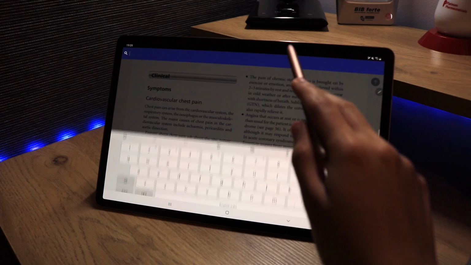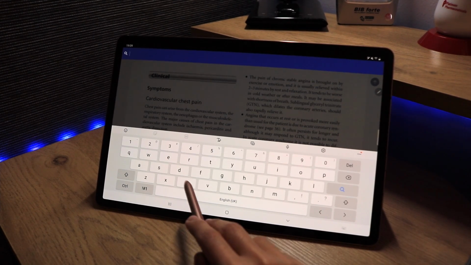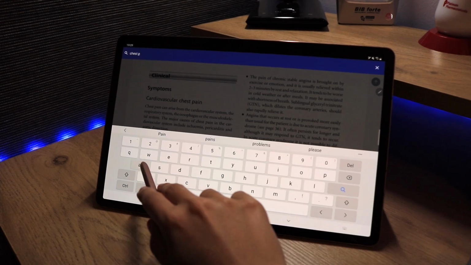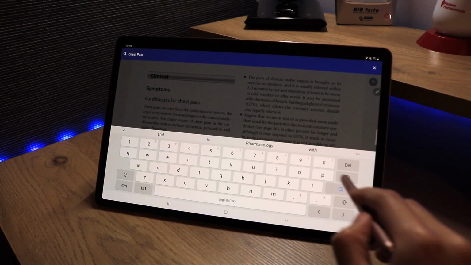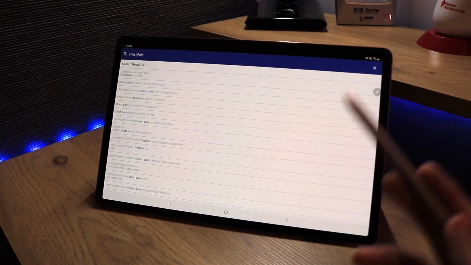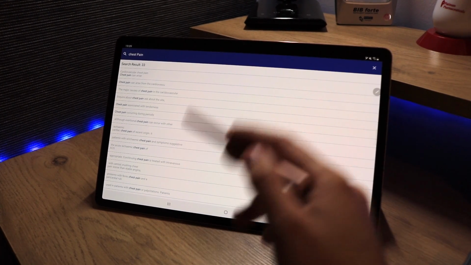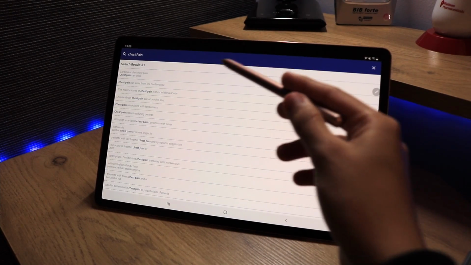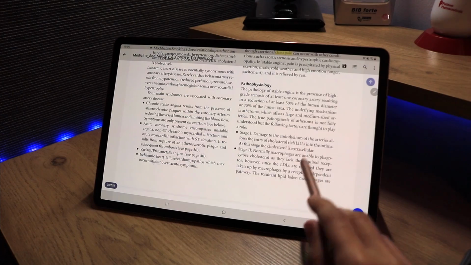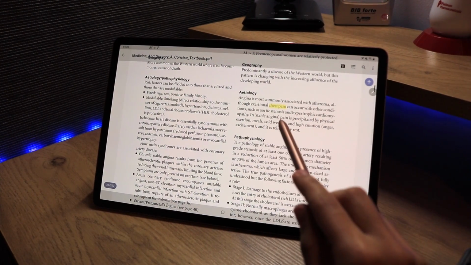Now other options that we have is a search tool. So if I want to search for, I don't know, chest pain, like this, and if I search for that, you can see that every time chest pain has come up, it will show me it. So you can see here there's 33 results, and I can click maybe this one and it will show me that this is where that word came up.